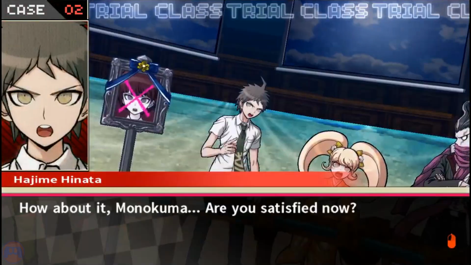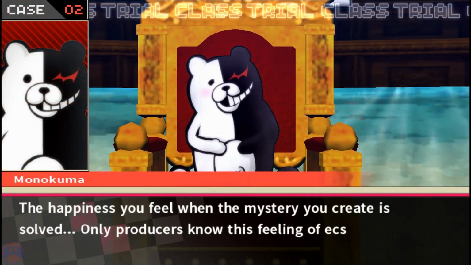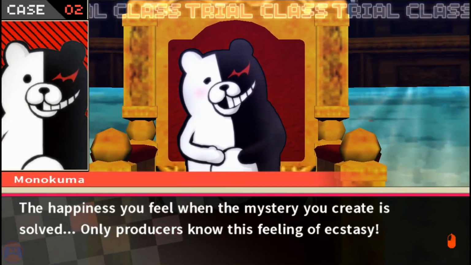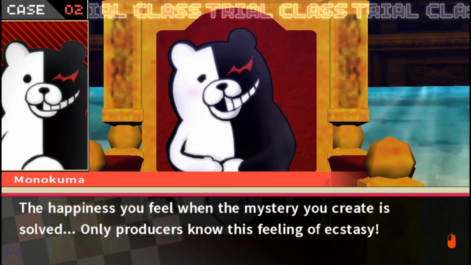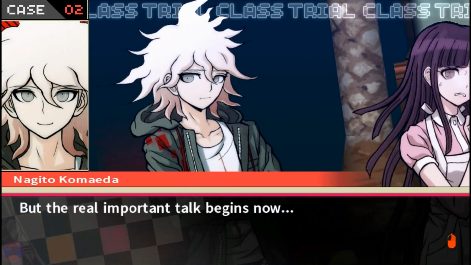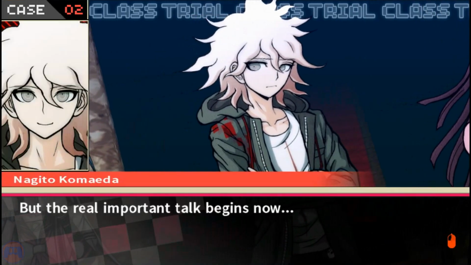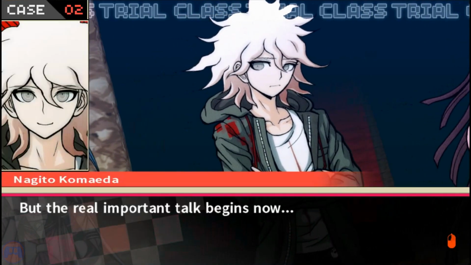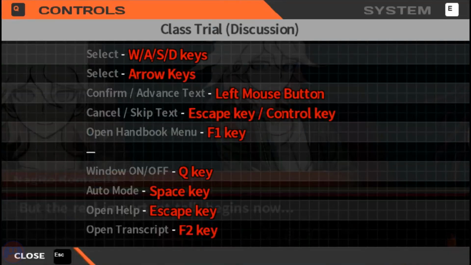How about it, Monokuma? Are you satisfied now? This happiness you feel when the mystery you create is solved. Only producers know this feeling of ecstasy. But the real important talk begins now. Yeah. Now we actually figure out the murder of Mahiro. But that's gonna have to be in the next episode.